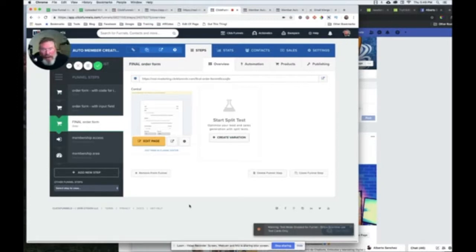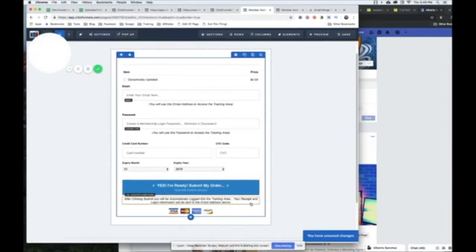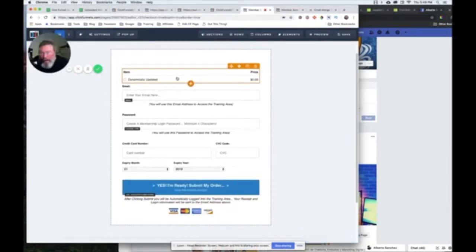So you already have a product, so there's no sense in talking about how to create a product. And then we also have an order form page. I just have a very basic page set up here. Somebody will enter their email address and password. And I have some warnings here that this will be the email address they'll use to access the training area, and the password.